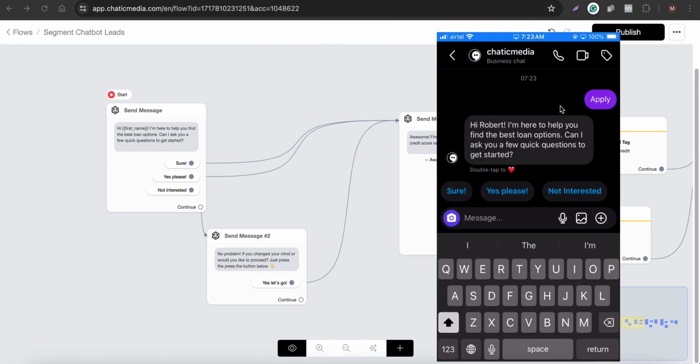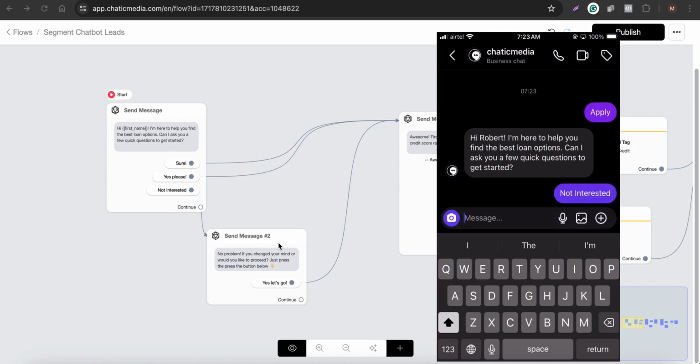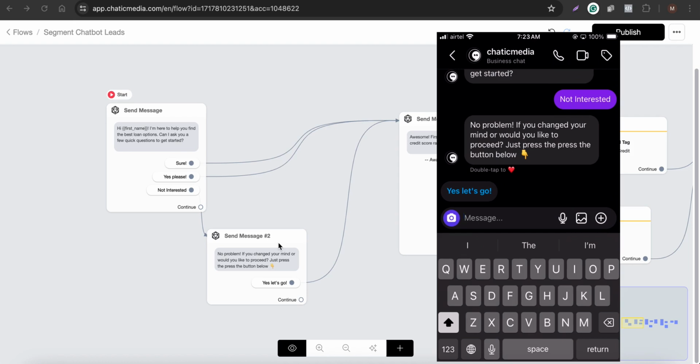So it simply says, hi Robert, I'm here to help you to find the best loan options. Can I ask you a few questions to get started? Here we have put 3 buttons, and based on whichever button they choose, they will be sent these sorts of messages. So if I choose not interested, it will say no problem, if you change your mind or would like to proceed, just press the button below.